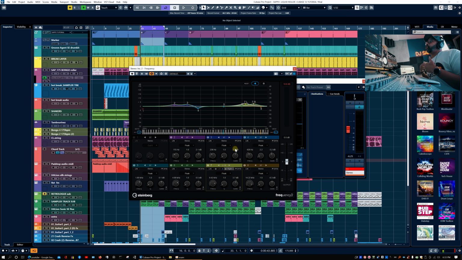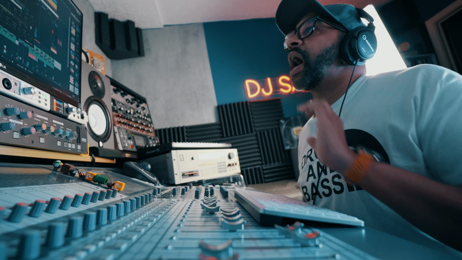So I'd always say when you're boosting things within an equalizer, especially in a mastering process, you don't want to be going over 4 or 5 dB. If you find yourself doing that, just go back to the mix. So I'm happy with that.